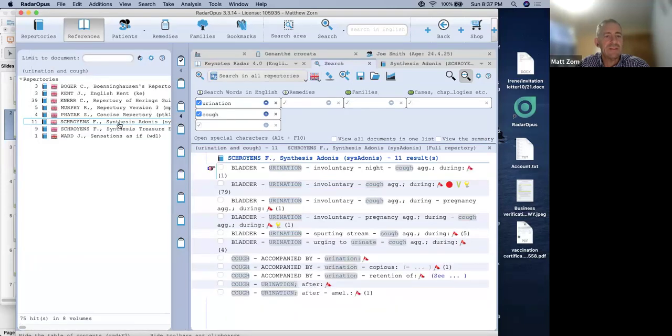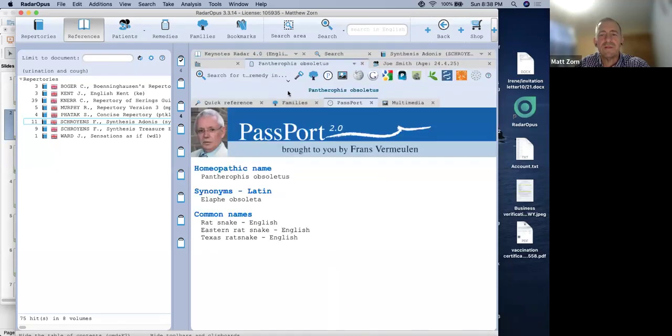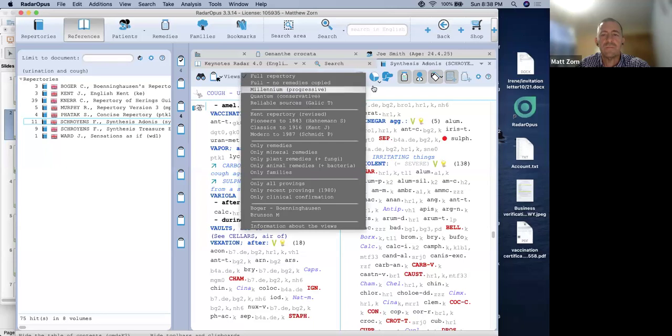So there are 11 entries in Synthesis. There's 39 in there. Murphy has 5. So you can see it highlights the search terms you put in here. Involuntary cough accompanied by urination, copious; cough after urination ameliorates. If I want to see that, I just double click on it. So that is a very interesting remedy. What is that? Elaphe obsoleta, a rat snake. Okay. That's a new entry. So that would not be there in Quantum.